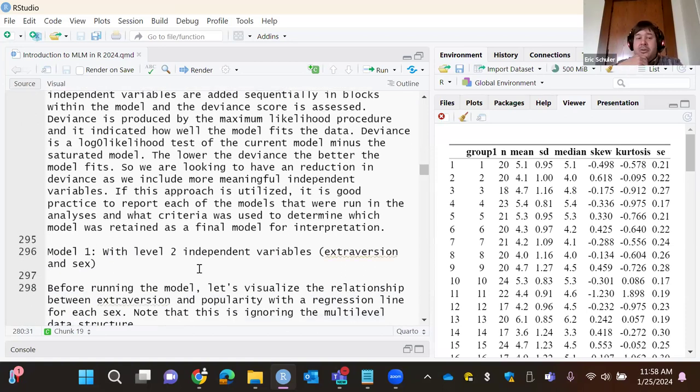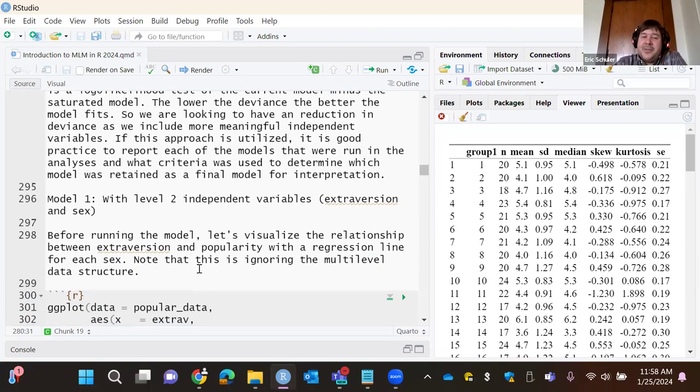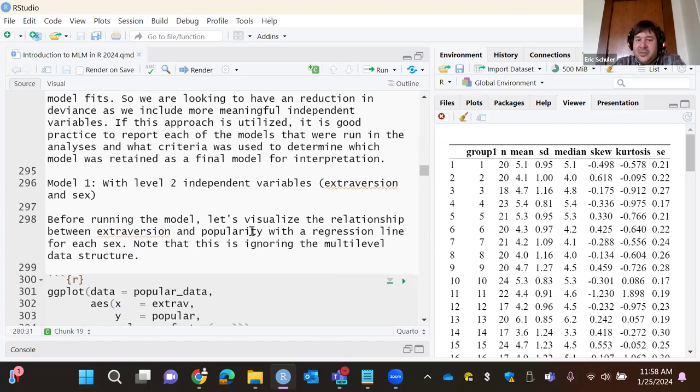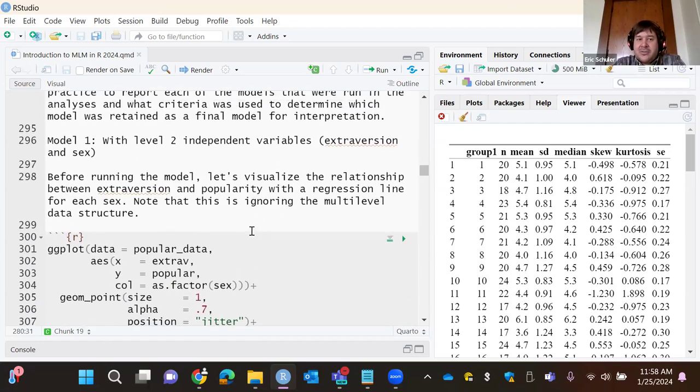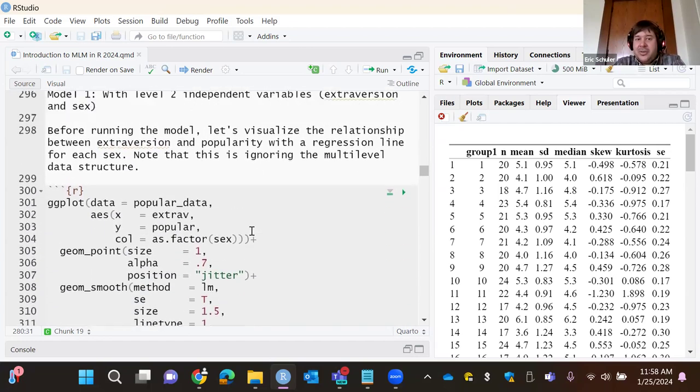So it all depends on the different frameworks, and just whichever one you feel most comfortable with. But let's go ahead and start with what we're calling our model one. So this is our model with our first predictors, level two independent variables of extroversion and sex. So actually, I'm adding two variables in there.